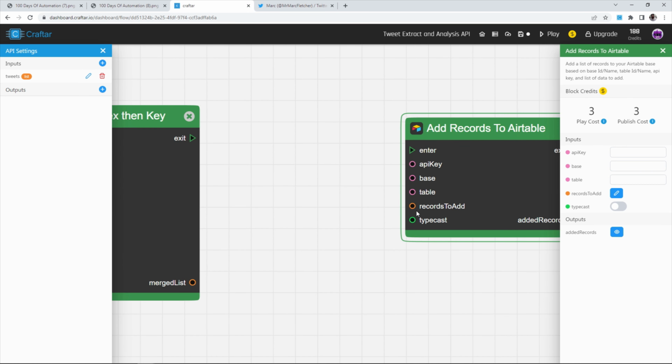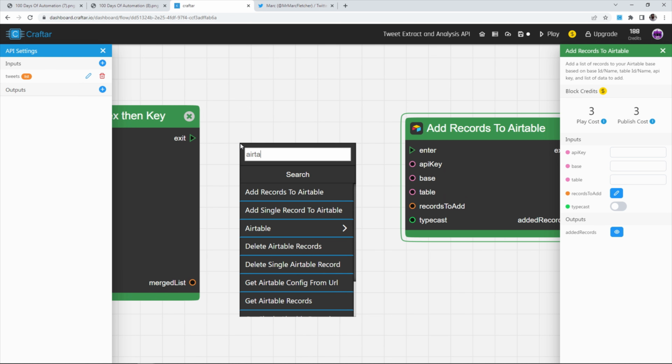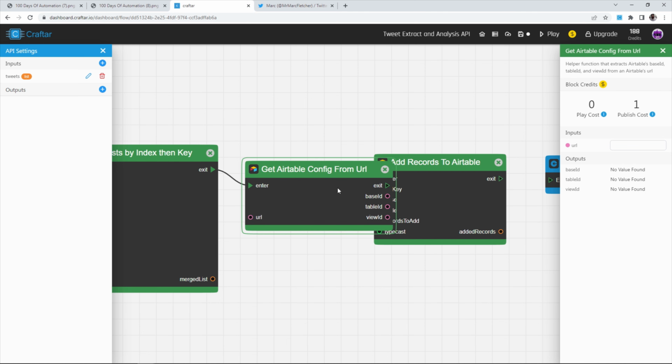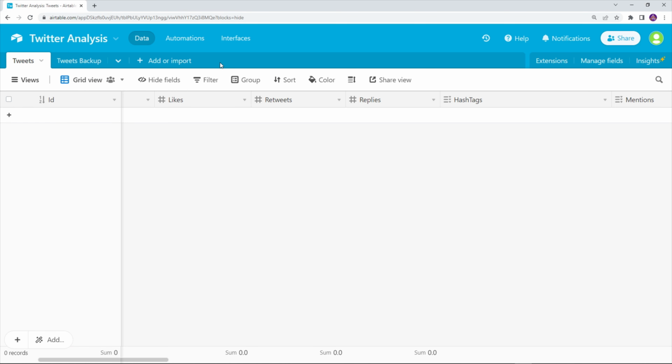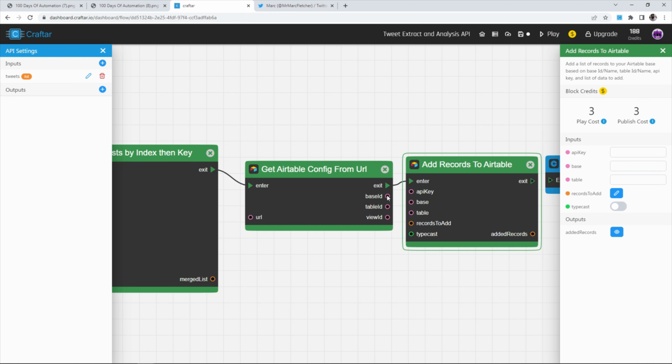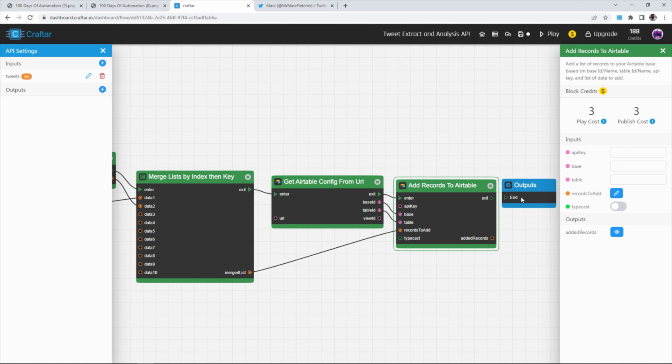And to get the base ID and table ID, I'll search for Airtable and get Airtable config from URL. So here I'll go ahead and paste the URL of my Airtable, and then I'll connect the exit to enter. I'll connect my base ID to base, my table ID to table, and this final merged list is what I'll pass to my Airtable. Awesome.